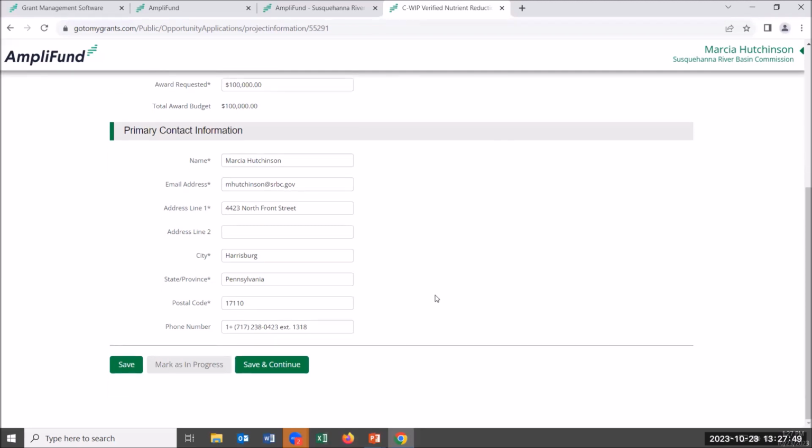At the end of this section and at the end of each section of the application, you'll have three buttons at the bottom. There is a Save button. There's the one here which will, in some cases, if you haven't completed it, say Save and Complete. This one's already been marked as complete. Or you can Save and Continue. And if you Save and Continue, it will automatically move you to the next section of the application.